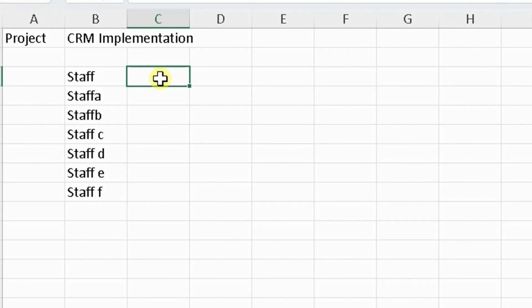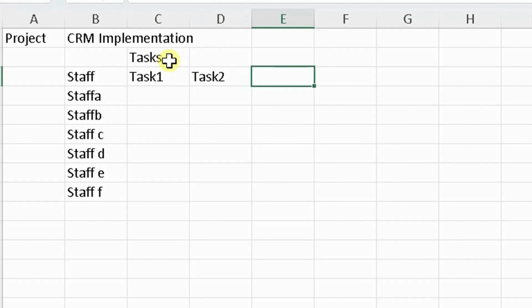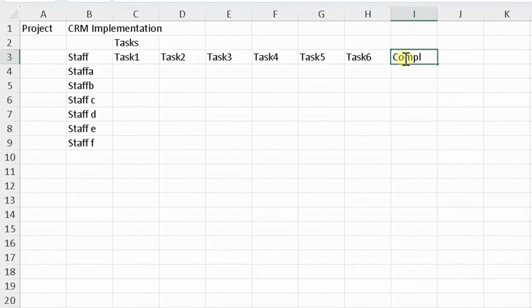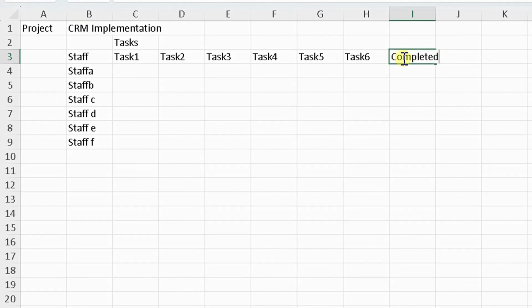On the right side here, just above here, I'm going to write the tasks. So task 1, task 2, whatever the task is, task 3, task 4, task 5, and task 6. So those are all the tasks related to this CRM project, and basically everybody's going to be involved in those tasks. So here, I want to add a column to say how much of those tasks have been completed, how much is still remaining there.